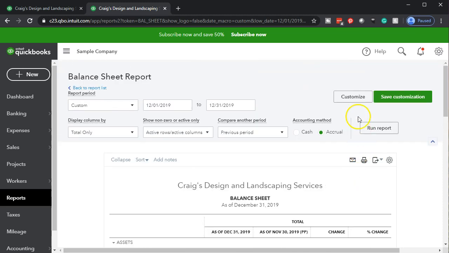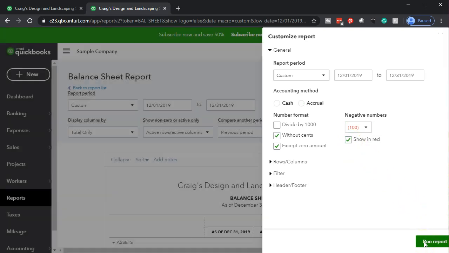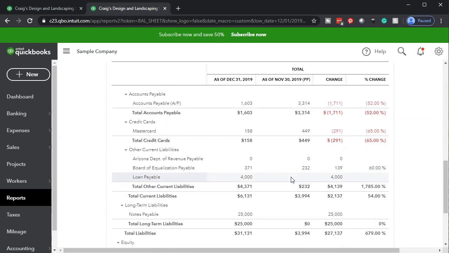I'm going to go up to the Customize Reports up top. And let's say that we don't want the pennies. I'm going to remove the cents. And then I'm going to put the negative numbers in brackets, and I'm actually going to make them red as well. So that's what we'll do first. And if I run that report, then that gives it a little bit more customization.